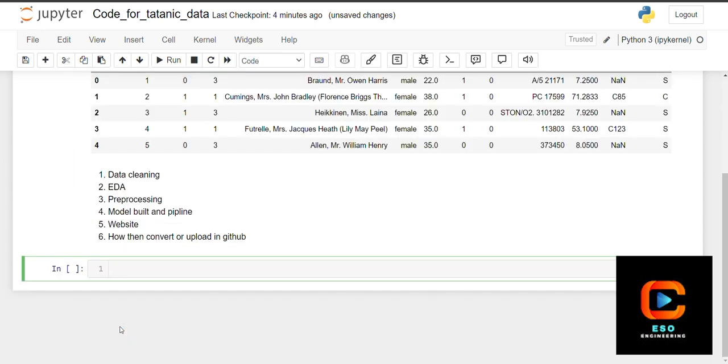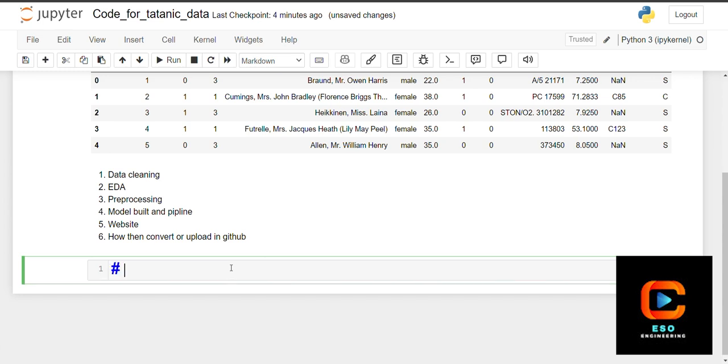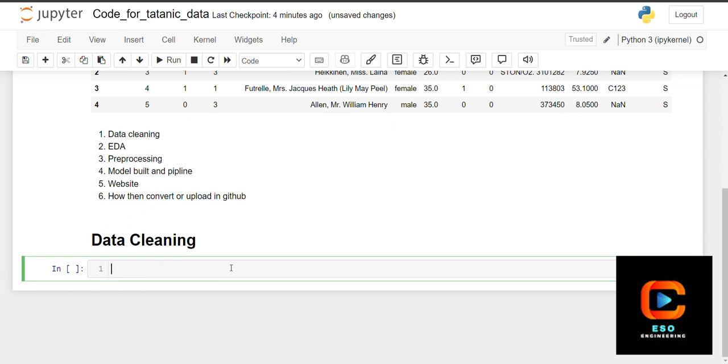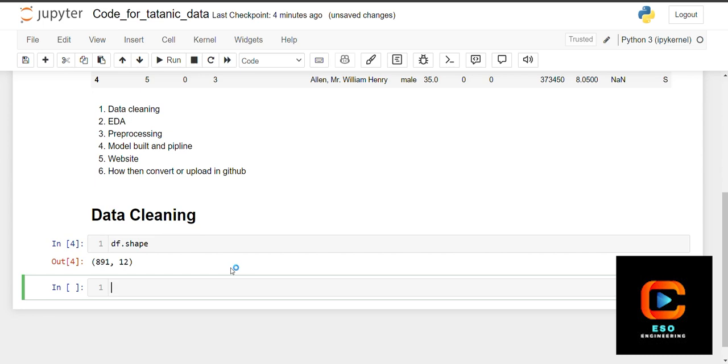And the first step is data cleaning. For data cleaning, we first check the shape of the data. The data shape is 891 rows and 12 columns. Now we check the null values, whether our data contains null values or not.